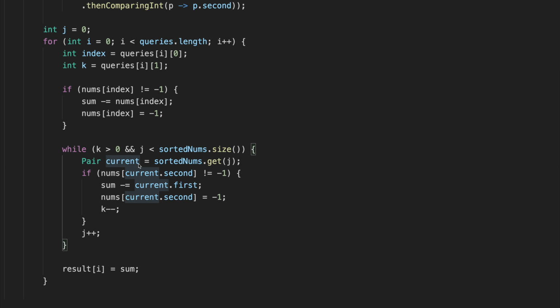So what we do, we are taking from our pairs the current one, and we are checking whether that index has already been marked or not. If it has already been marked, then we are just skipping that. If it hasn't been marked, then what we do here is we are subtracting from our sum, and we are marking that index also as visited, right? So we are marking it as -1, and we are reducing the k, and then we are moving our j pointer.